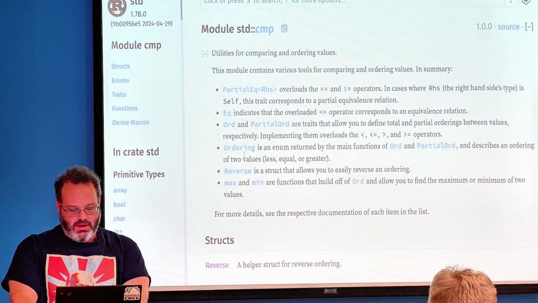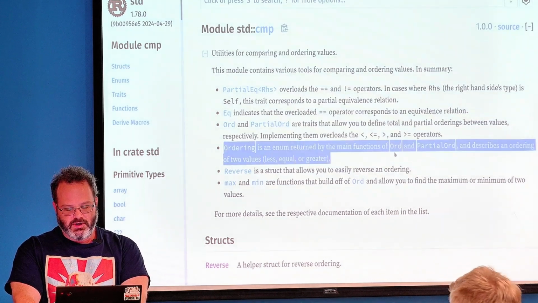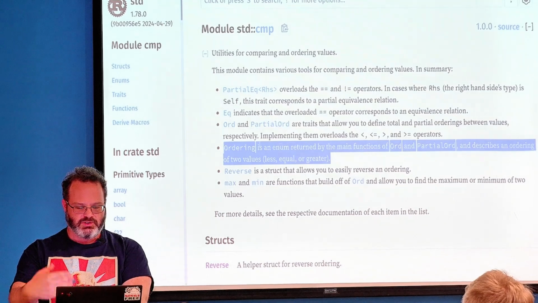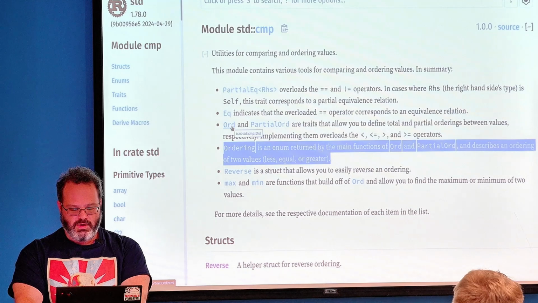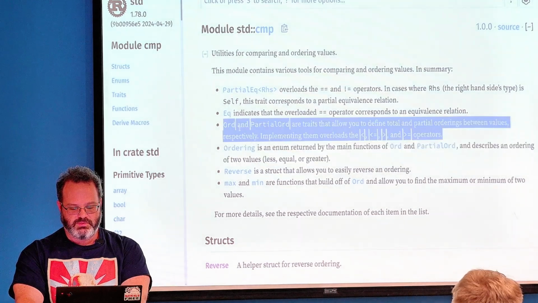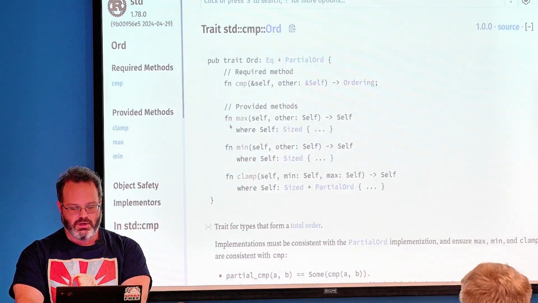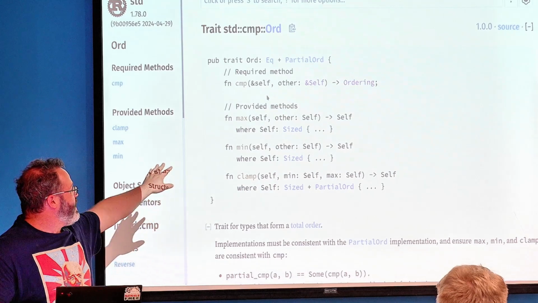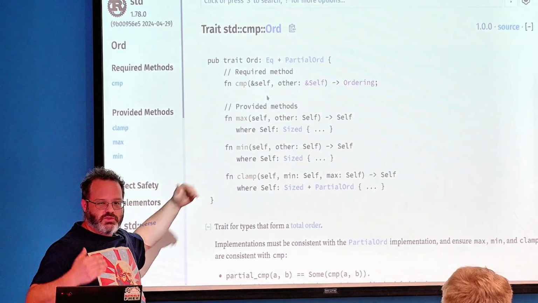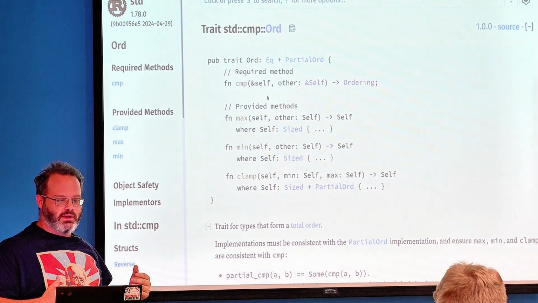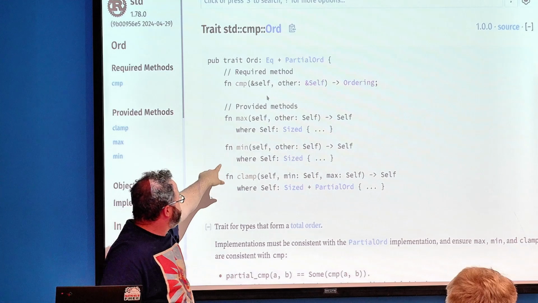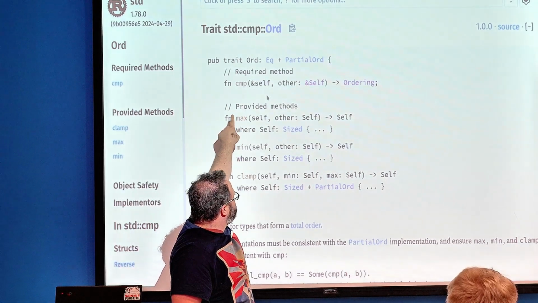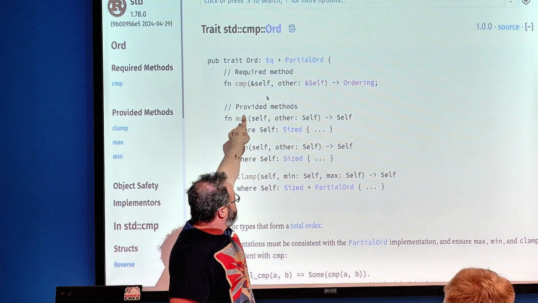So right away, ordering is an enum returned by the main functions of Ord and PartialOrd. So this is the result of the comparison. Here we go. Define total and partial ordering between values respectively. Implementing them overloads these operators, right? So this is what I want. I want Ord. So this is what I need, right? So this trait here is what's required to make the comparison operator work. And we're going to see how that looks. This public trait Ord, it requires us to implement comparison. That's the only thing that's required. We can provide these, but we only need comparison.